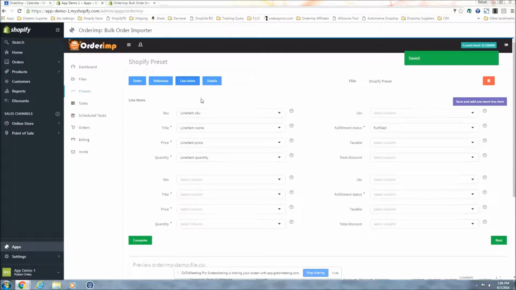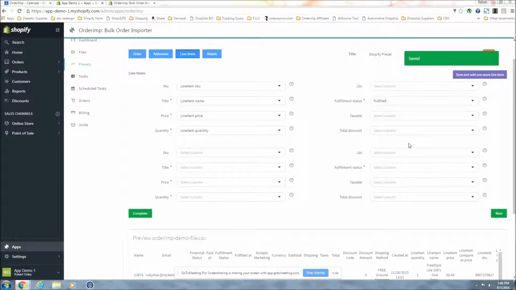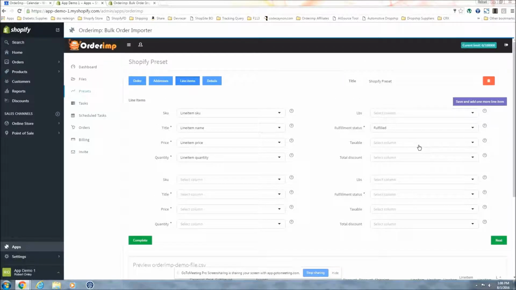And the next step, this is all line items. For 99% of files where each row is its own line item, you would just use this top section. But I do have some merchants, like I believe there's WooCommerce, that puts the line items in different columns. So for those, you would just map them here. So it would be line item SKU 1, and then you could add another set and be line item SKU 2, and so on.